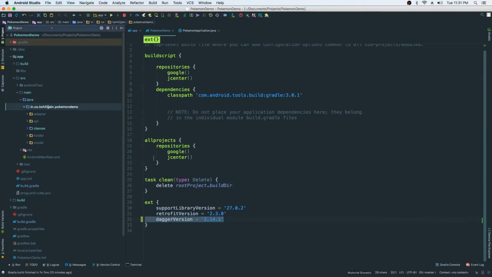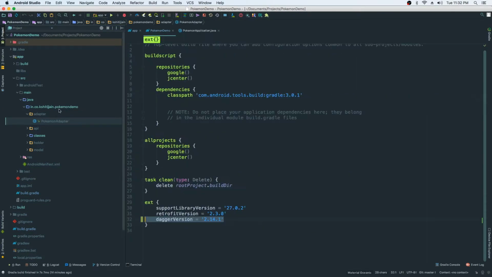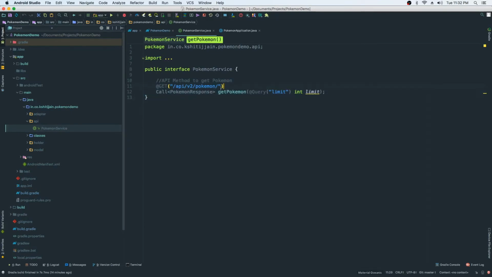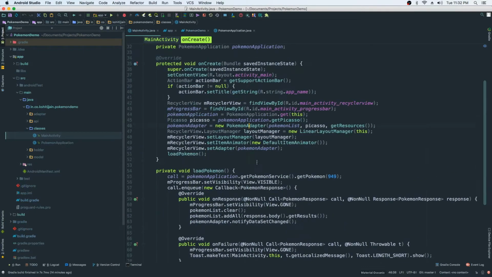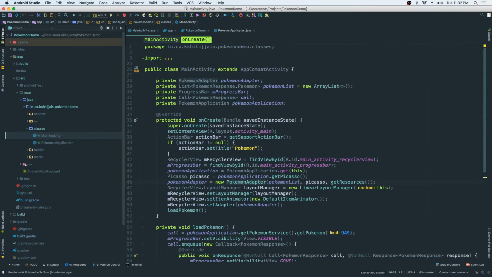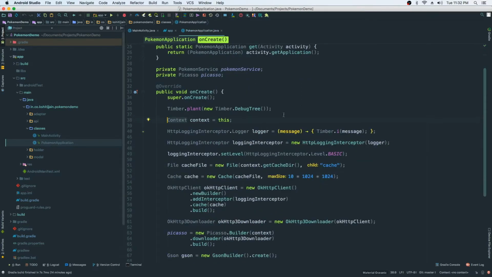Okay, now we'll go to the project structure of our app. So we have a package name, then we have these different packages over here, and first of all we have adapter, that is a recycler view adapter. So we have Pokemon adapter, then we have something as API, which has an interface, Pokemon service. So this is the endpoint that we are going to hit in order to get the Pokemon list. Then we have classes, in which we have main activity, that is the main class which will be responsible to fetch all the Pokemon details. And we have the Pokemon application class, which is the main application class and will be having all the dependencies.